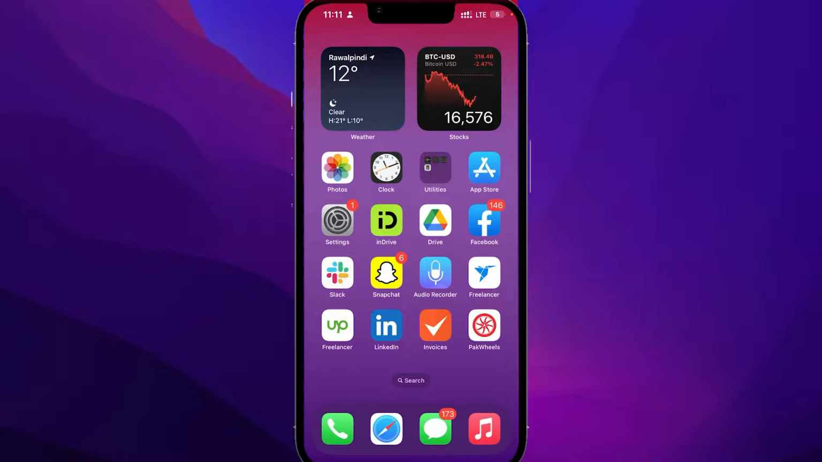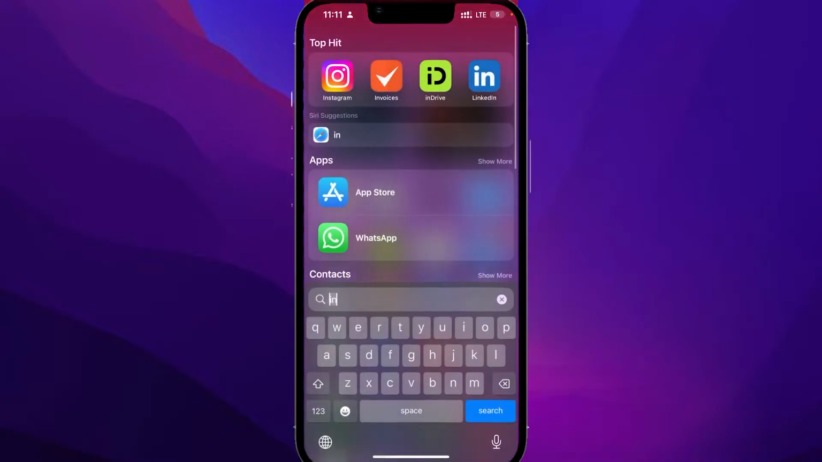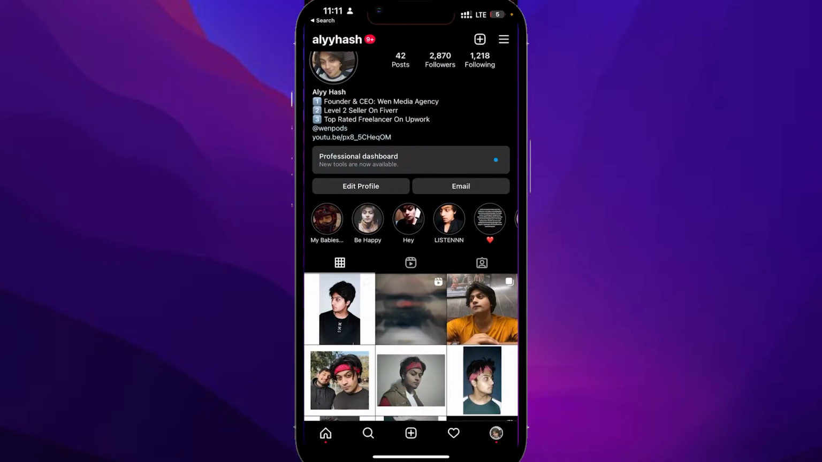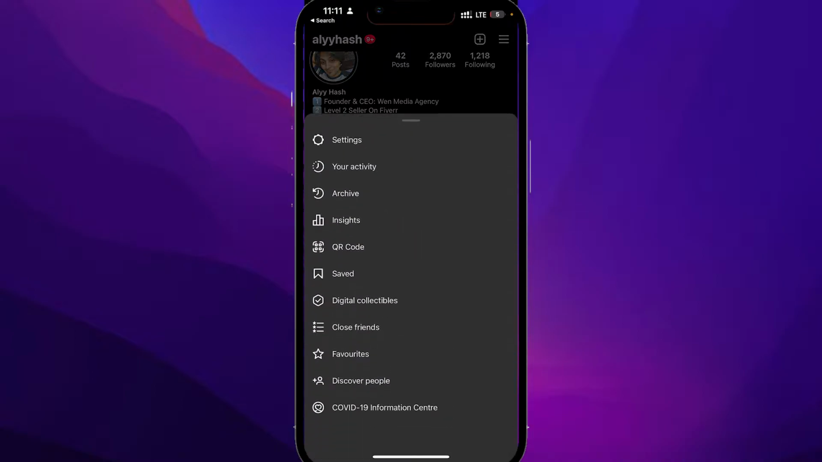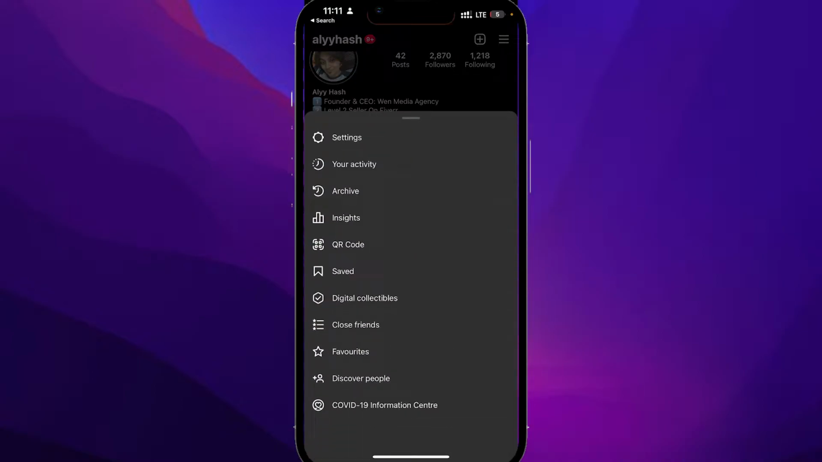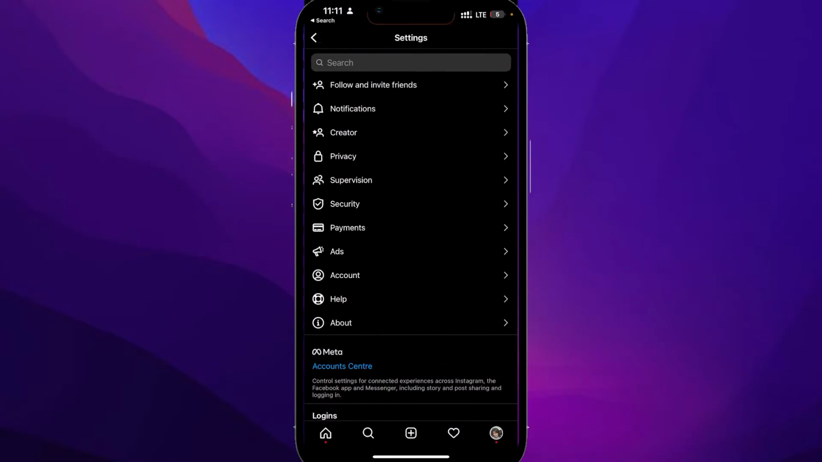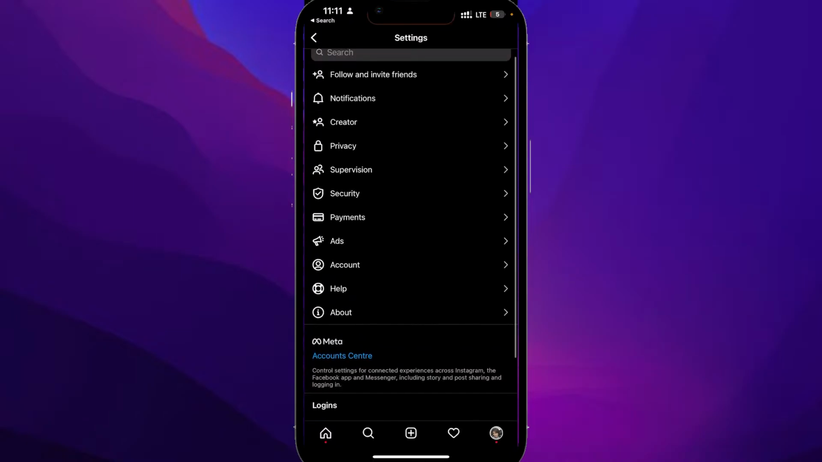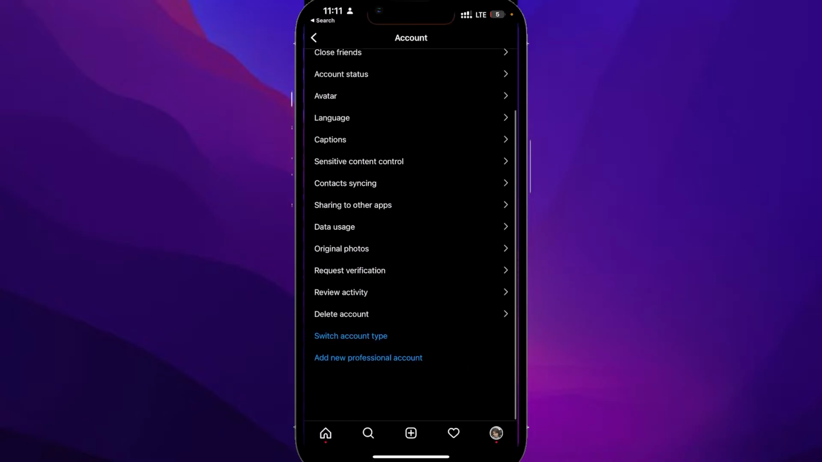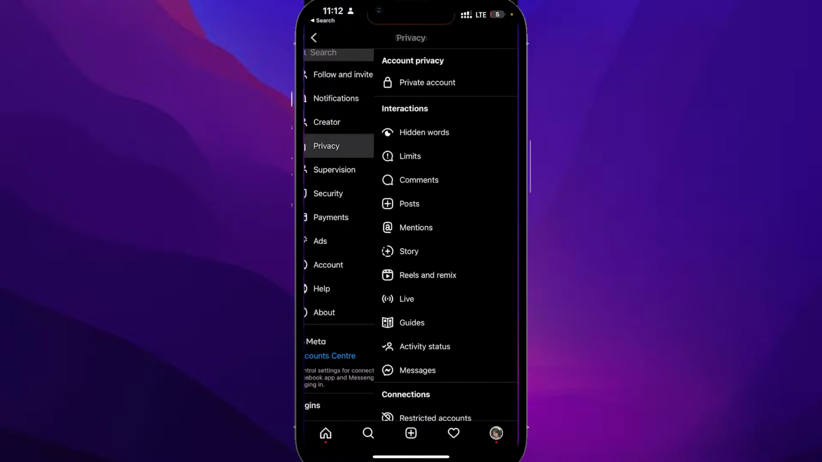So it's very easy. Most people don't know about this, but simply open up Instagram on your phone. After that, click on the three lines at the top right, and then click on settings, and then simply click on account, and then after that, click on privacy.